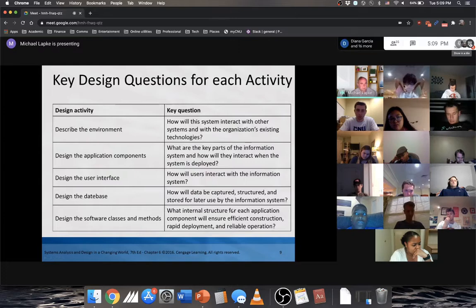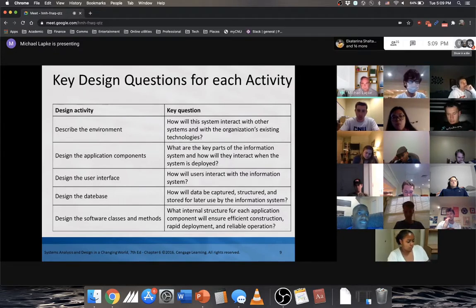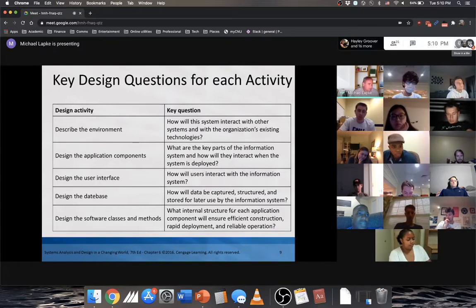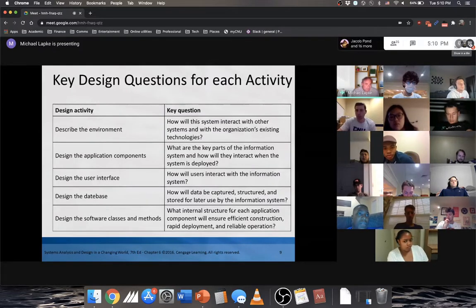So these are the previous bullet points where it talked about the key questions for your design. With the environment, how does the system interact with other systems and existing technologies. With application components, the key parts of the information system and how they interact when the system is deployed. Designing the user interface. To most users, the interface is the system.